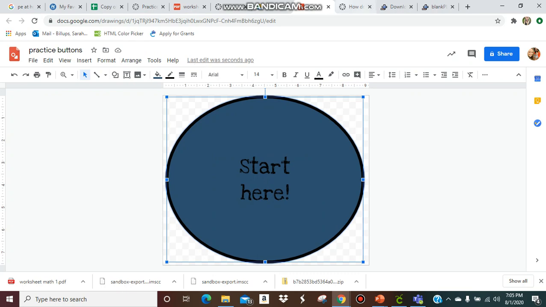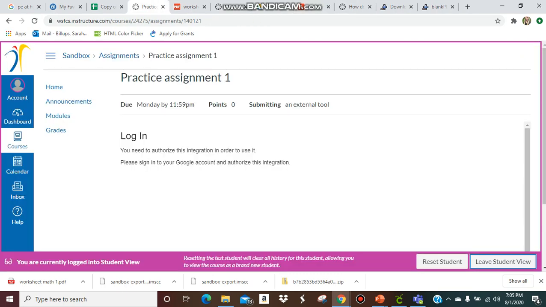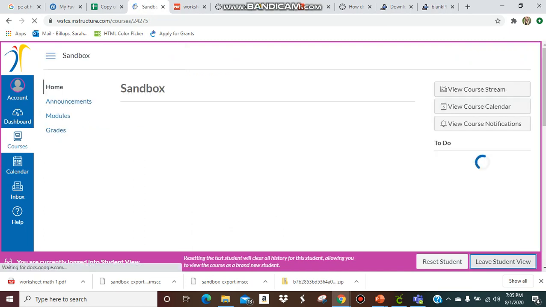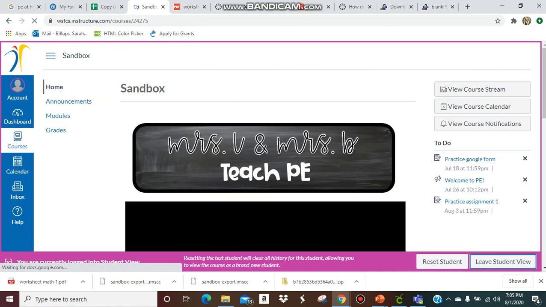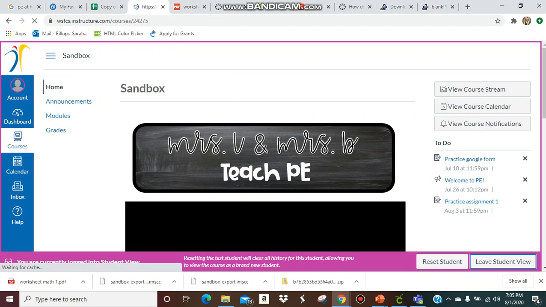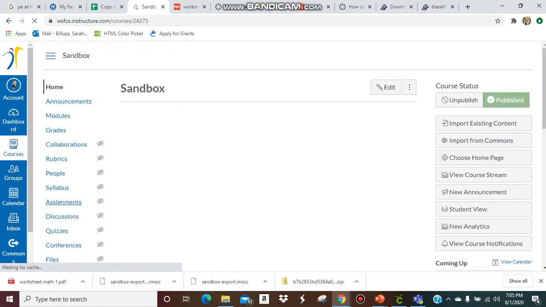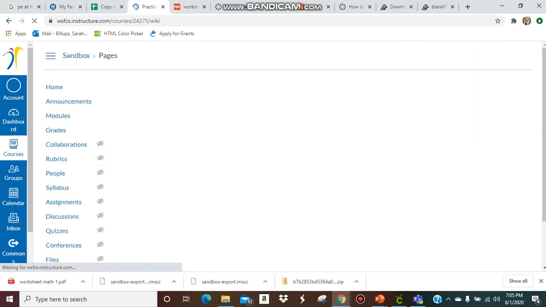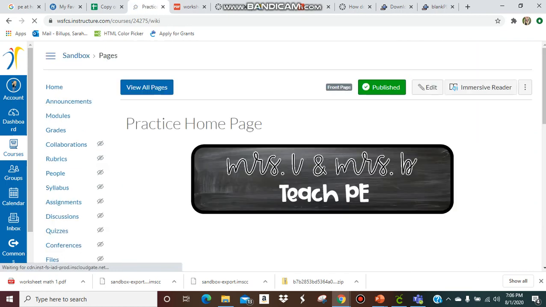Let's say you're ready to insert it into Canvas. You're going to go to whatever course you're working on. Let's go to Sandbox. Make sure you're in teacher view, not student view like I am. And then you're going to go to pages or wherever you want to import it. I'm just going to pick a practice page.